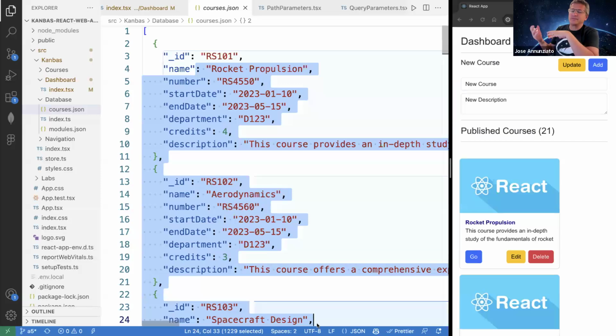But we don't have a database. We're faking a database. It's just an object that collects all these arrays, gives them names of courses and modules and whatnot, but it's not a real database, obviously. So in the next lecture, we will introduce a real database and make these changes really permanent.